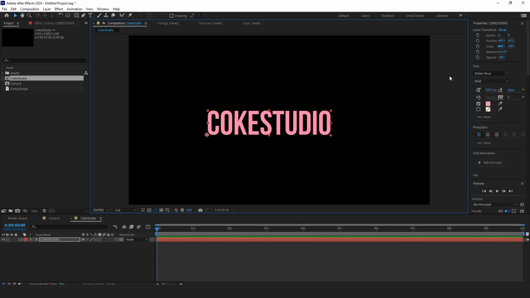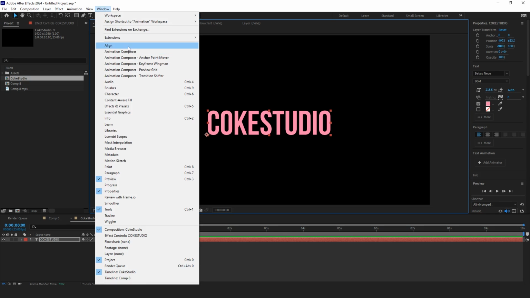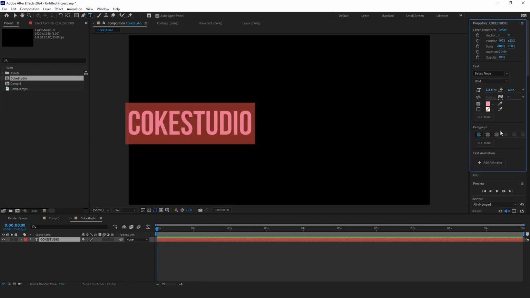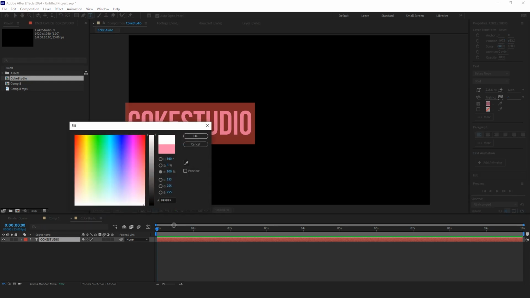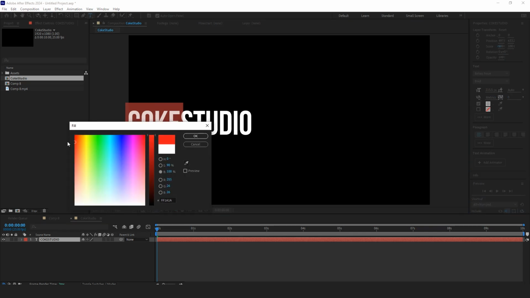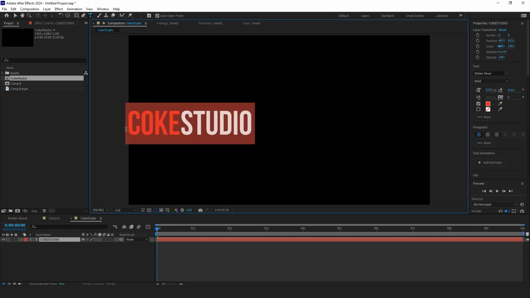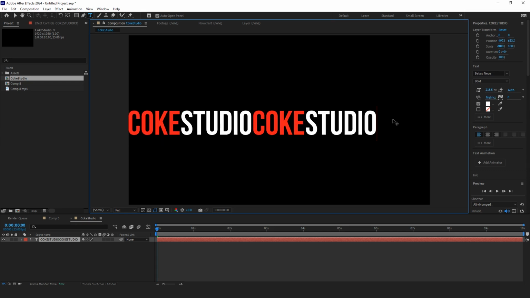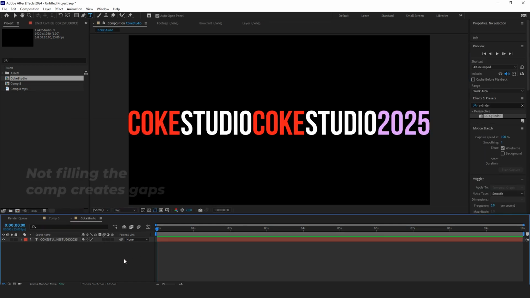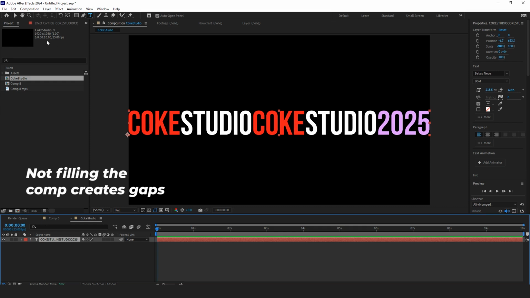Now I just need to align everything. Go to window, align, left align everything. Let's change the color. Maybe that'll be like a bright red. Alright, let's copy everything. Control V to paste it, and just make sure that your text fills the entire comp, guys. You'll understand why in just a moment. Cool, we have our text ready.